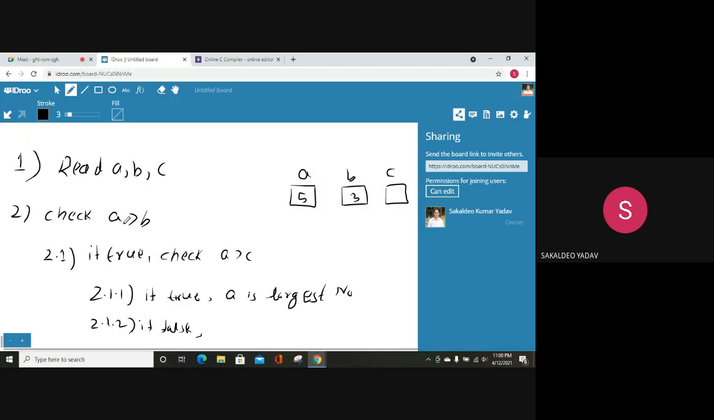For example, a is greater than b is true. For a is greater than c to be false, any c value must be greater than 5. If for example the value here is 8, only then this condition is false. That means you can directly say that c is the largest number. You can print it.